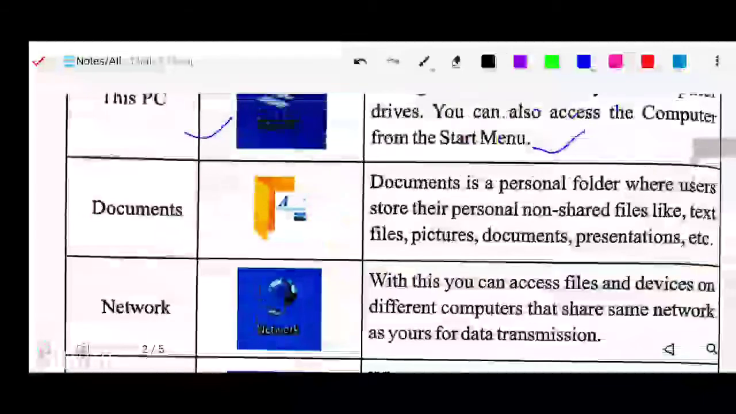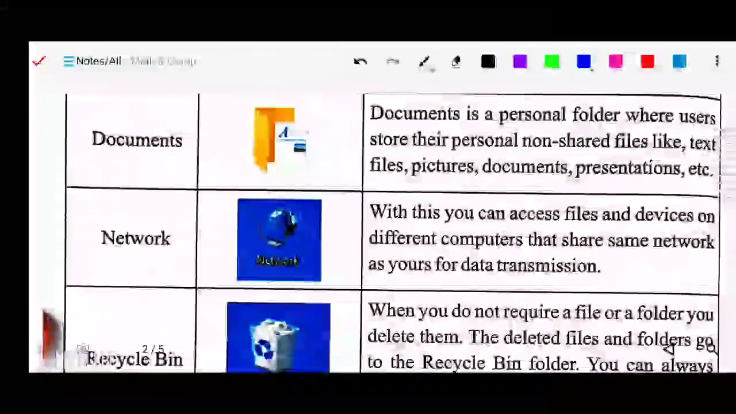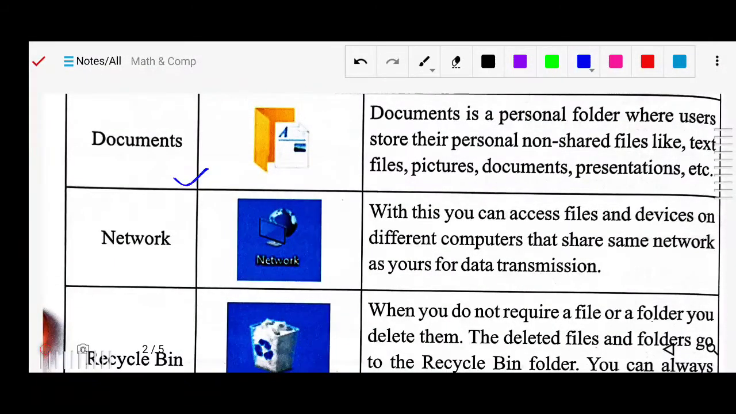Next you will see the document icon. If there is a document, it will look like this. Documents is a personal folder where users store their personal non-shared files like text files, pictures, documents, presentations, etc. This is the icon of documents. So you have to see these icons and memorize them.